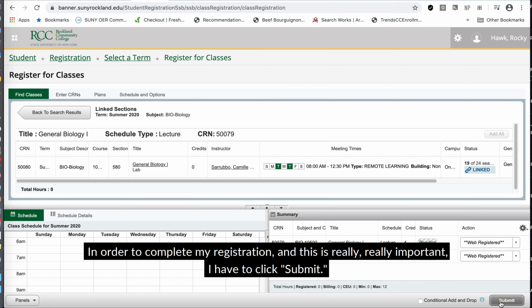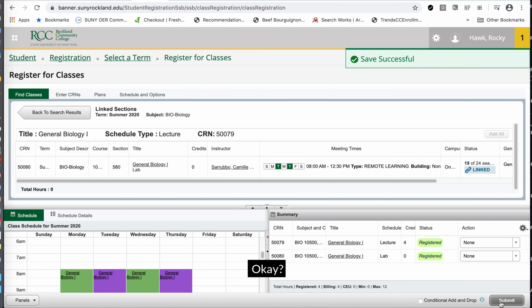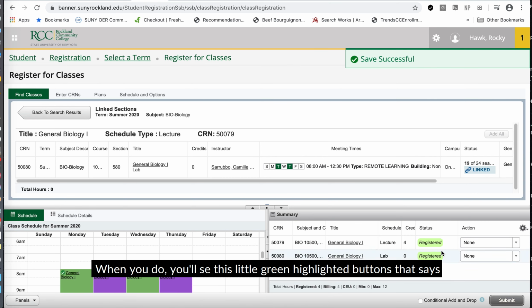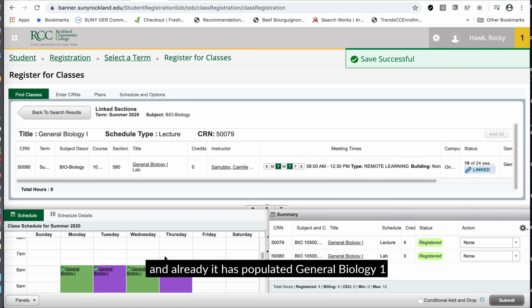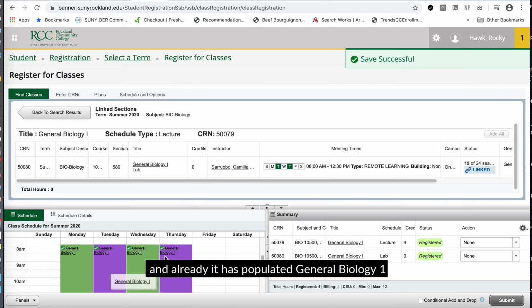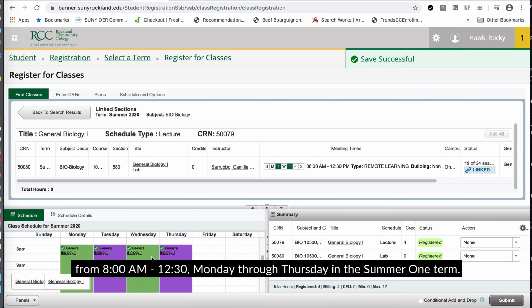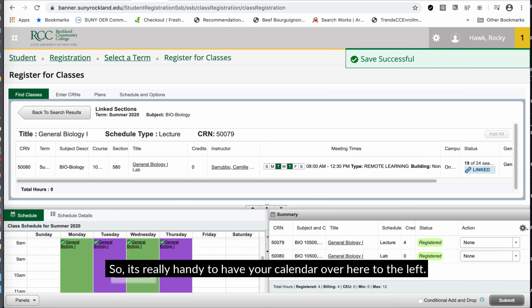In order to complete my registration, and this is really, really important, I have to click Submit. Okay? When I do, you'll see these little green highlighted buttons that says, yes, I have registered for this class. Okay? Now, right here over on the left, you'll see your schedule, and already it has populated General Biology 1 from 8 a.m. to 12:30, Monday through Thursday in the summer 1 term. So it's really handy to have your calendar over here to the left.